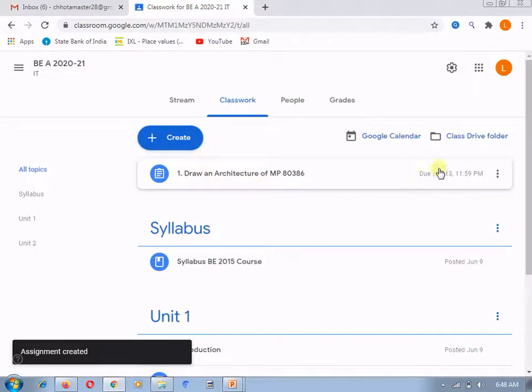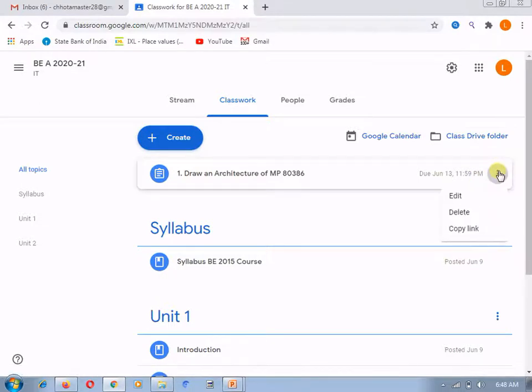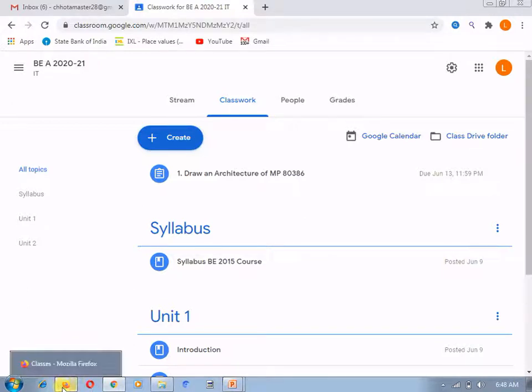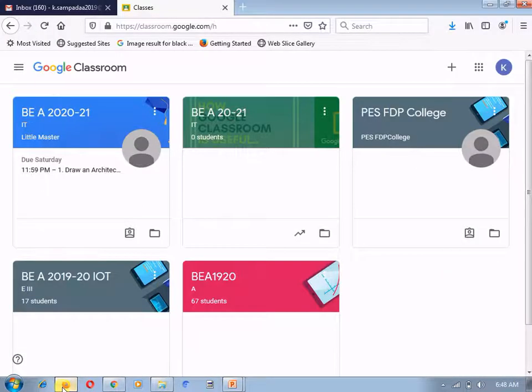You can see over here, it will show due on 13th June till midnight. Different options are available after posting or assigning it: you can edit it, you can delete it, or you can copy the link. Now let's move to the students section or the student login, and see how the students will see this assignment. Here you can see this is my class, where the teacher has assigned the assignment to the student. So it will show like this.